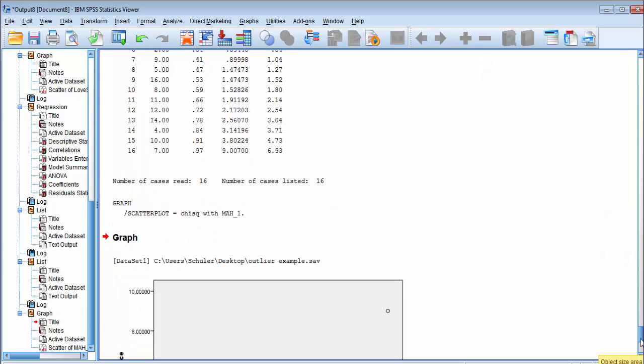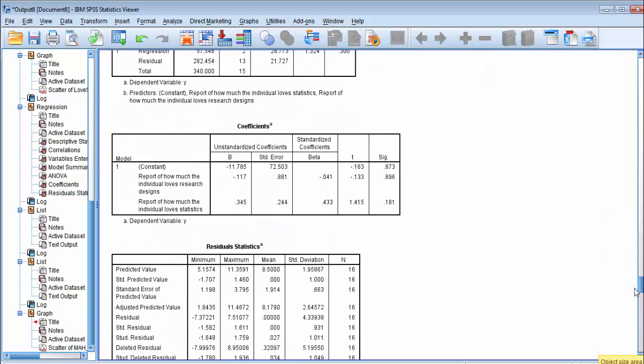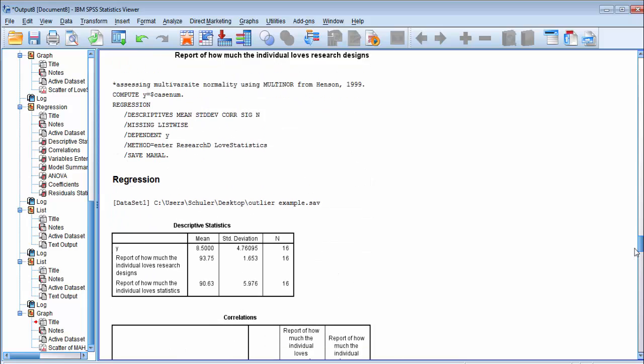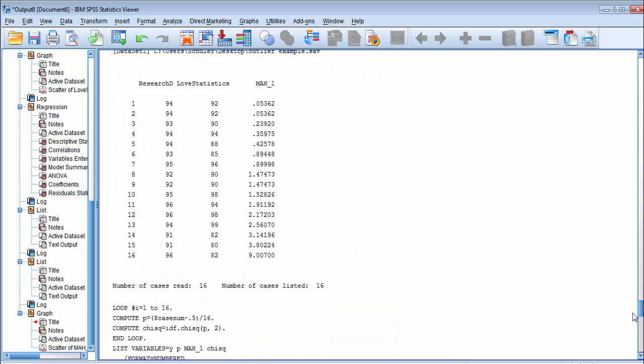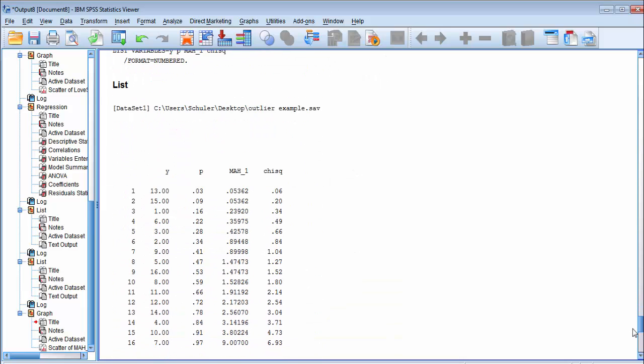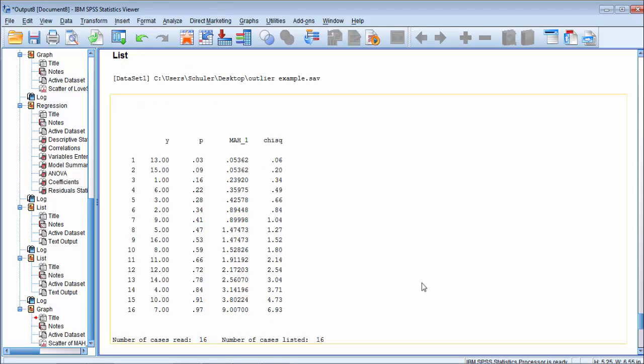The multinorm procedure gives you several pieces of information. It provides a regression that it uses to calculate Mahalanobis distance, to list the variables. It also produces Mahalanobis distance from smallest to largest for each case, along with the chi-squared. Now looking at this, we can see that case 7 has a Mahalanobis distance of 9, which is fairly large, and a pretty large chi-squared as well.